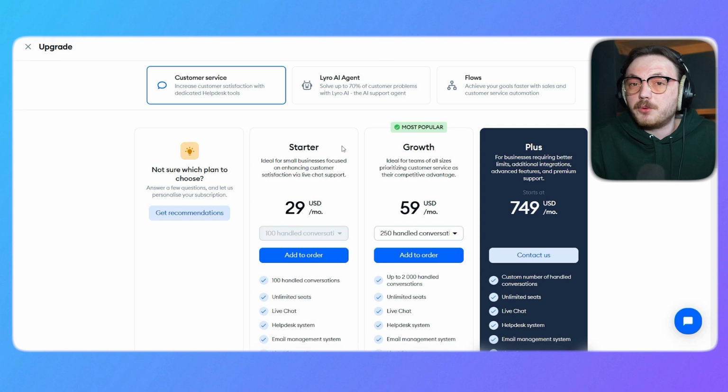For businesses needing more advanced capabilities, the Plus plan starts at $749 per month. This plan is designed for those who require additional integrations, advanced features, and premium support to scale their operations. The Premium plan costs $2,999 per month and is made for big, complex businesses. It offers advanced customization and dedicated support to handle the unique needs of large operations. With these flexible plans, Tidio ensures there's a suitable option for businesses of all sizes and goals.